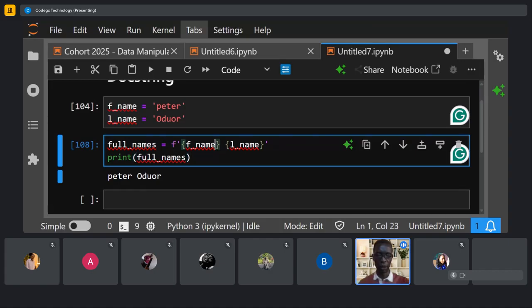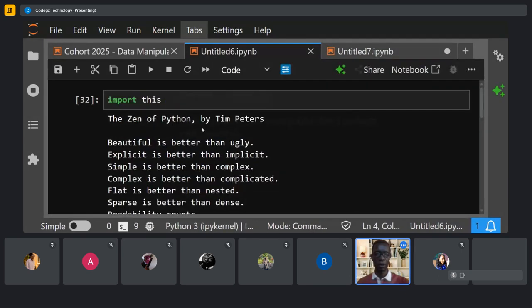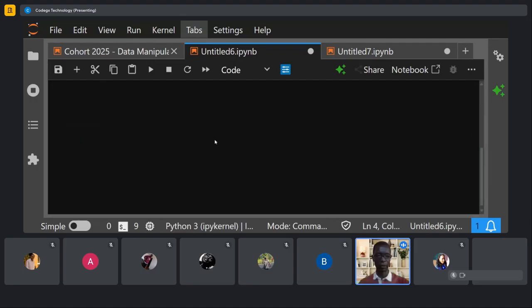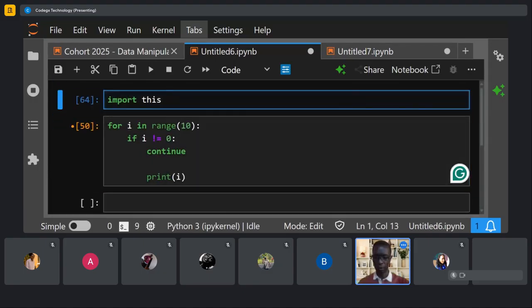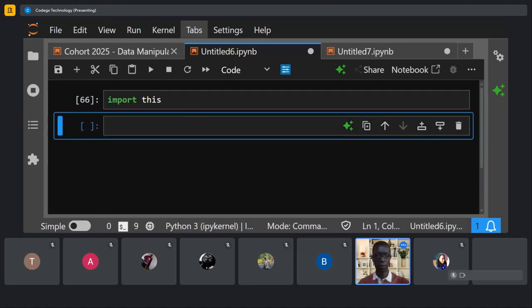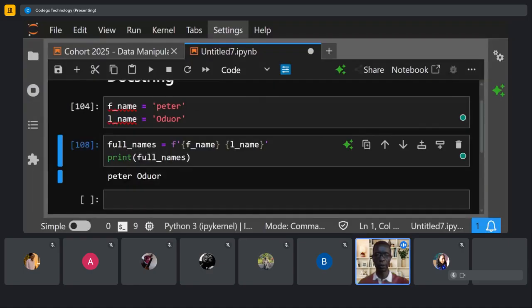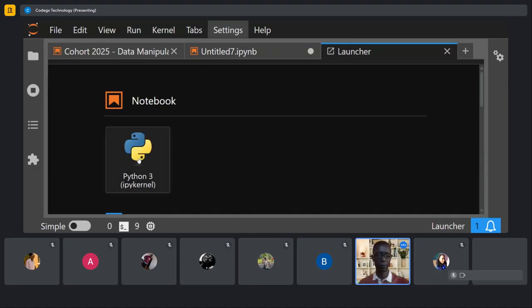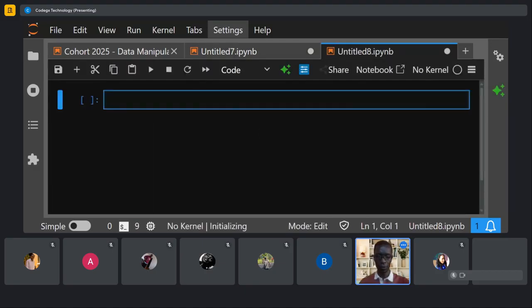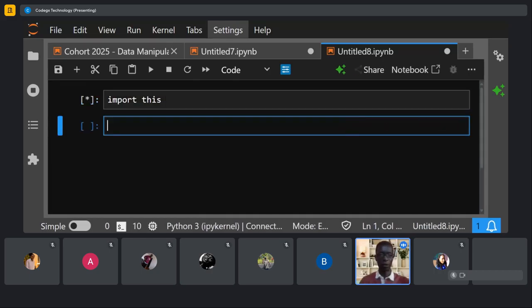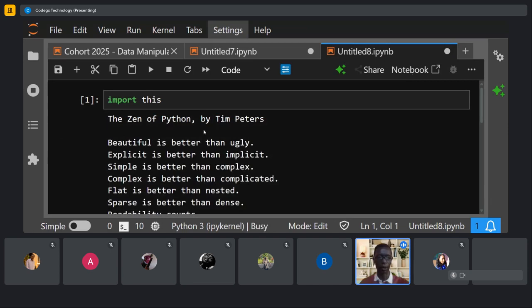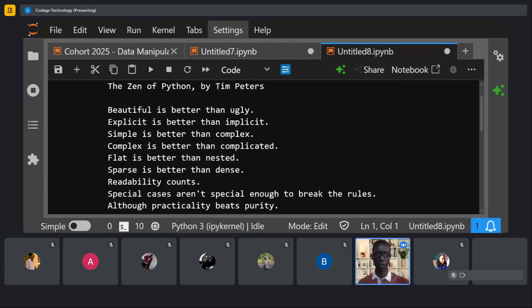So we can capitalize this now. We normally have this Zen of Python. If you import this, you always have the Zen of Python. So this is the Zen of Python. Beautiful is better than ugly, explicit is better than implicit, simple is better than complex. Please, you can read it at your own time.